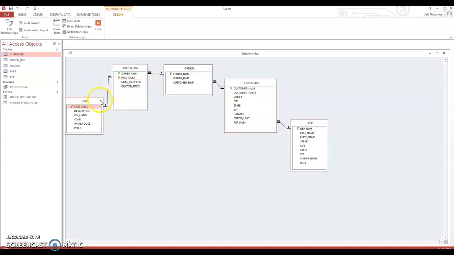So again, there are 5 tables in Premier Products. Each table has a number of fields in it. A field is a way to capture different types of data that is captured in a table. A database can have as many tables as it wants, right? And it can have as many queries or forms, and each table can really have as many fields as it wants as well.